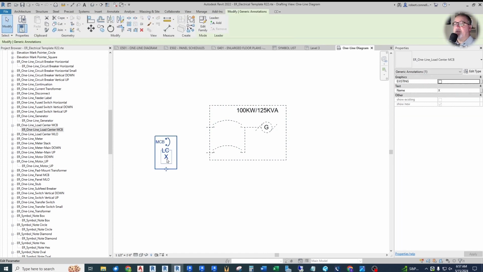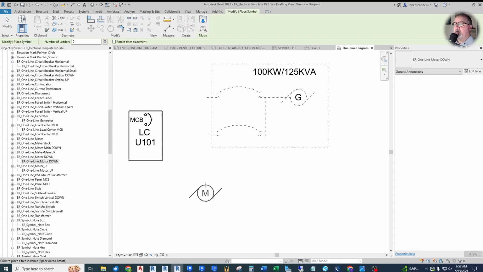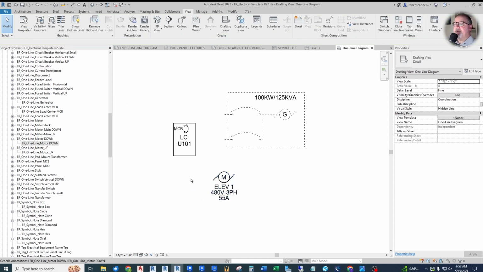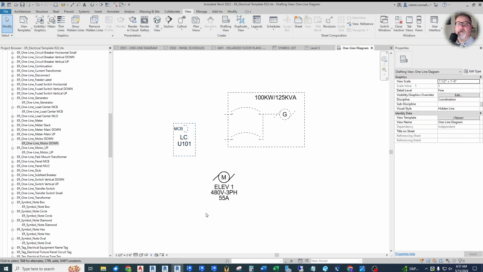Panels have labels for these. This can be load center for unit 101. We have regular panels. We have motors. Motors that have, this can be elevator 1. And it has a number of things. So you can put a 480 volt, and let's say this guy is 55 amps. So it's got labels built into it. It makes things very quick. And again, all these have the existing button for when you have an existing system you want to connect to.